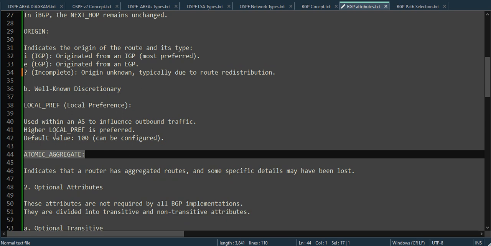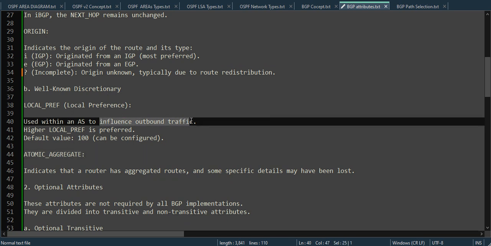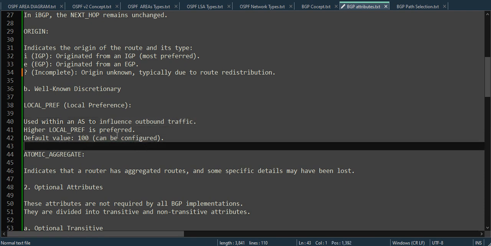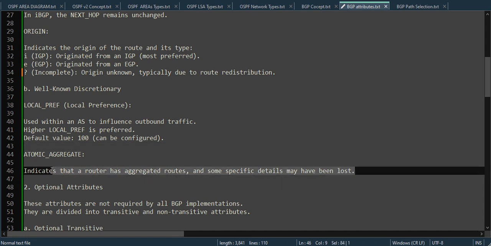Local preference is used within an AS to influence outbound traffic. A higher local preference is preferred, and the default value is 100 and can be configured by route map and other BGP commands. Another well-known discretionary attribute is atomic aggregate, and it indicates that the router has aggregated routes, and some specific details may have been lost.